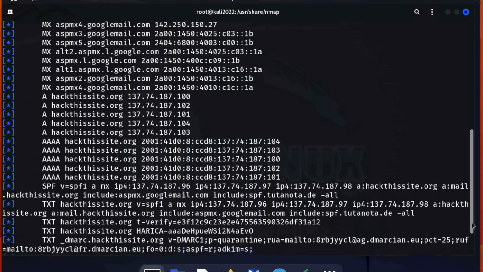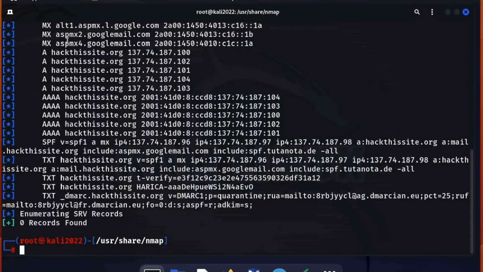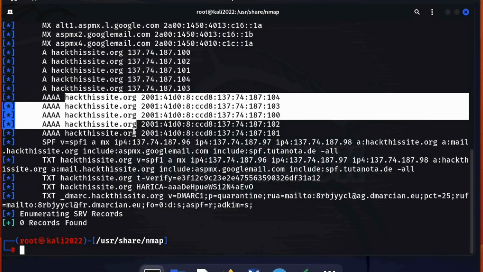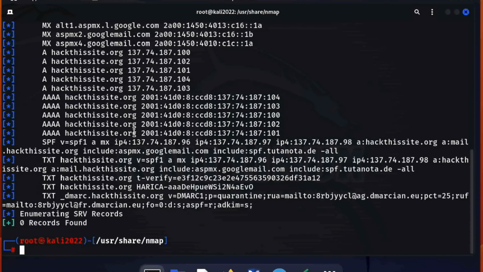And here the A record resolves the name server to its corresponding IPv4. Here, this is IPv4, and the quad A corresponds to the IPv6 of the domain. So we know right now this domain has 1, 2, 3, 4, 5 IPv6 addresses here.